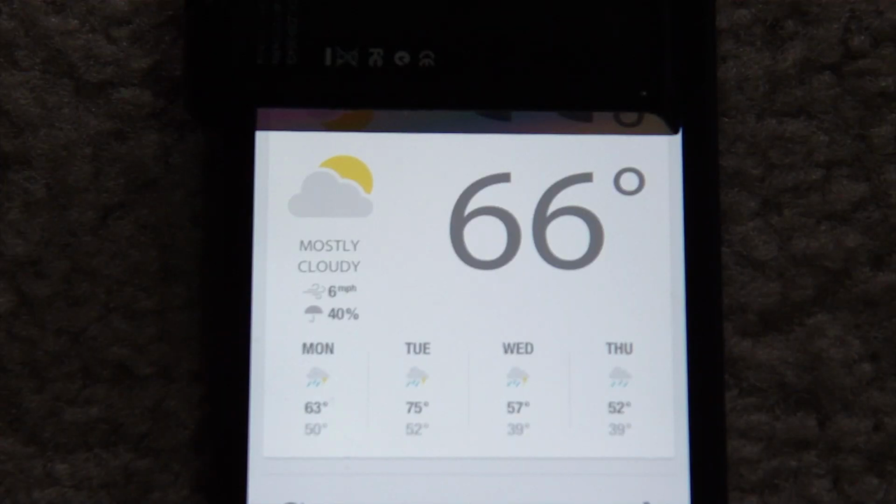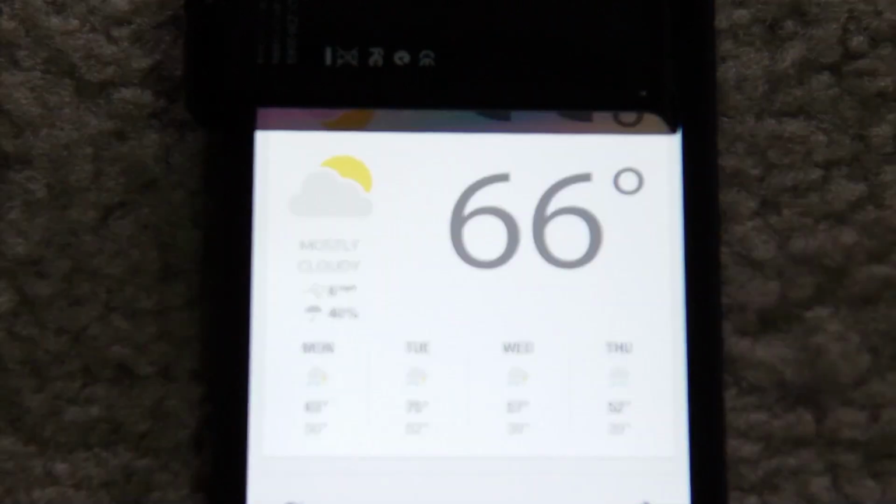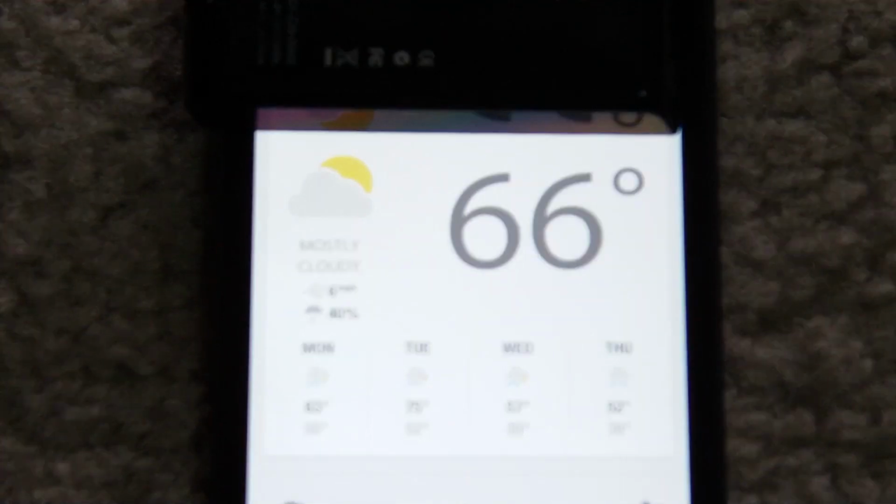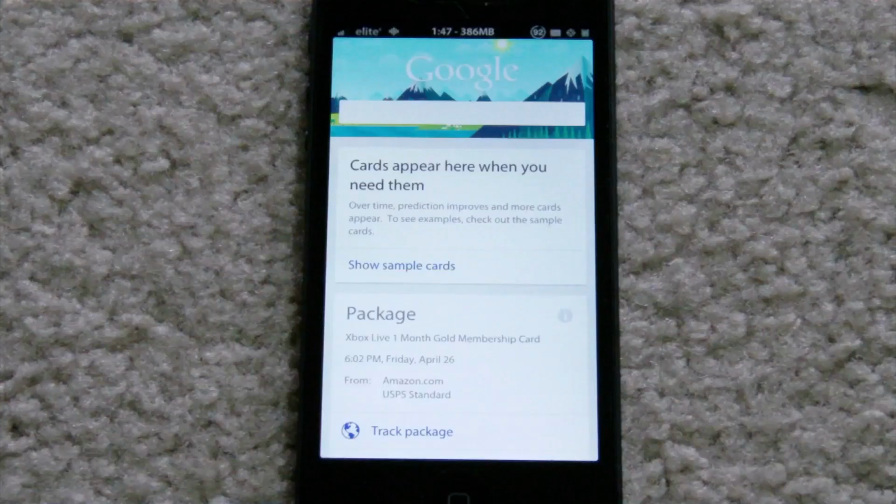It'll have your location on the top, and then it'll have just the current degrees. It'll give you a 4-day forecast of the weather here, giving the high, the low, and if it's gonna be rainy or whatever. It also gives you the current status of the weather, like mostly cloudy right now, 6-mile-per-hour winds and a 40% chance of precipitation. But yeah, that's pretty much it for Google Now. I just wanted to sum it up and kind of show you a couple of the things it can do.